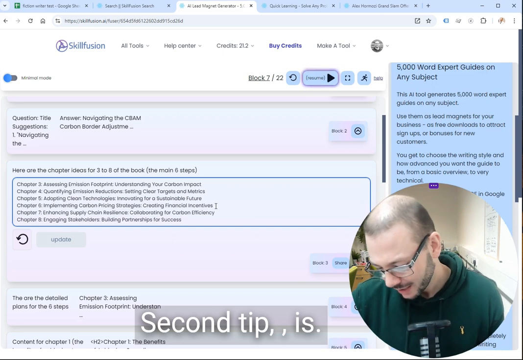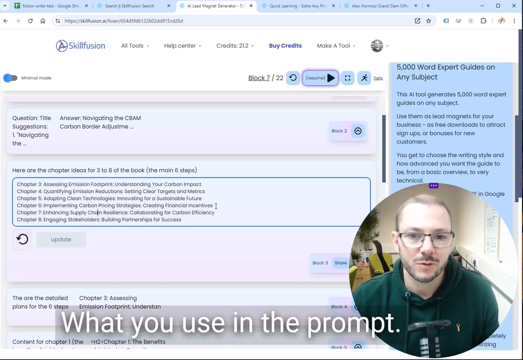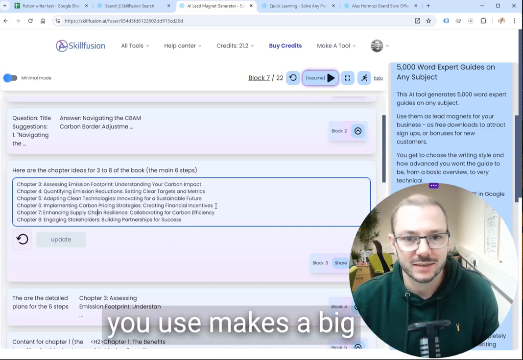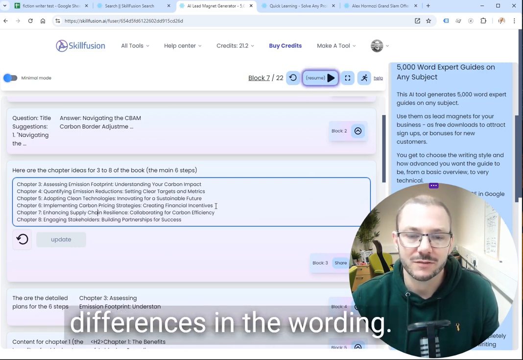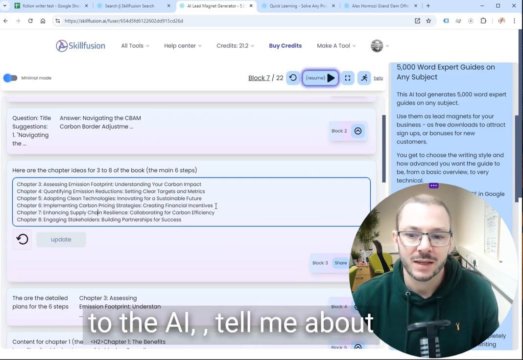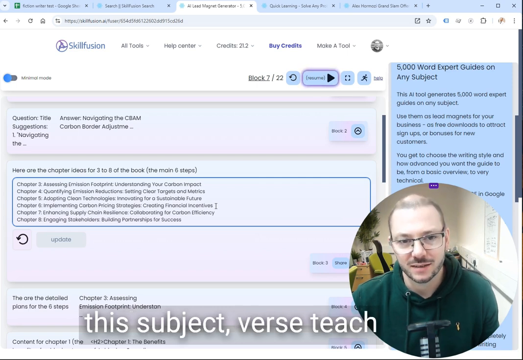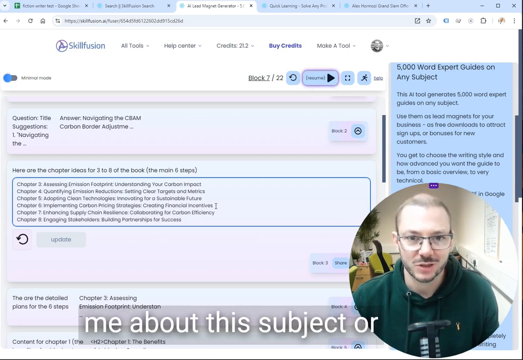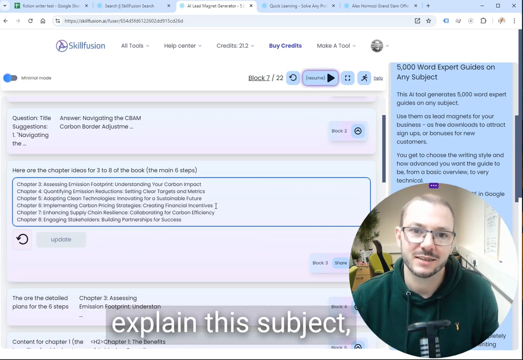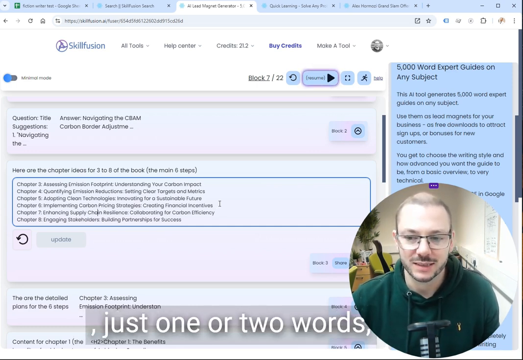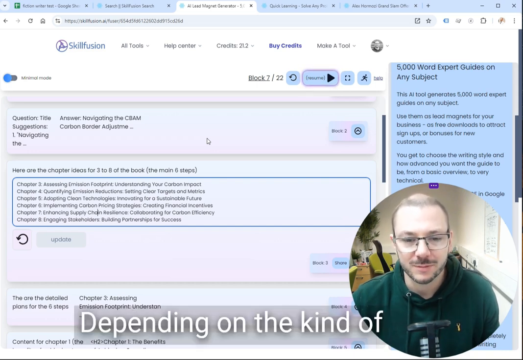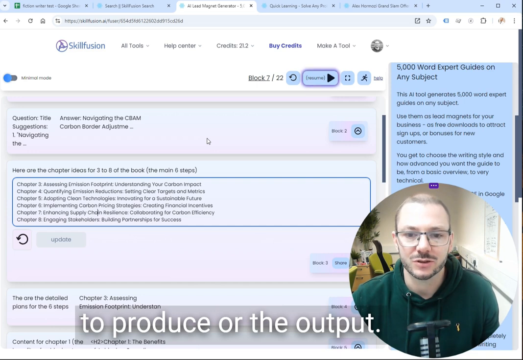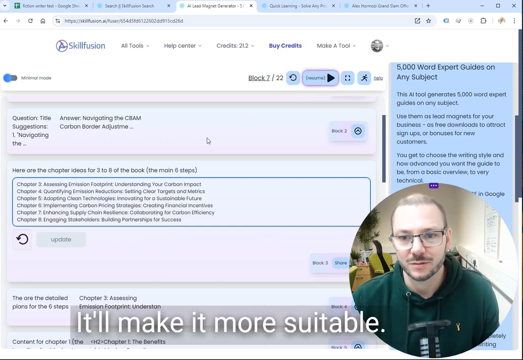Second tip is what you use in the prompt. So the prompt that you use makes a big difference to the output. We found small differences in the wording. For example, if you say to the AI, tell me about this subject, versus teach me about this subject, or elaborate on this subject, explain this subject, just 1 or 2 words difference in the prompt will change the style of writing that comes out from the AI. Depending on the type of content you're trying to produce, that'll make a big difference. It'll make it more suitable.